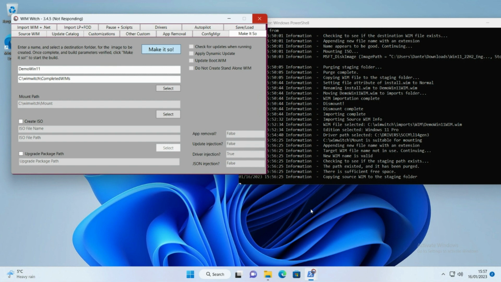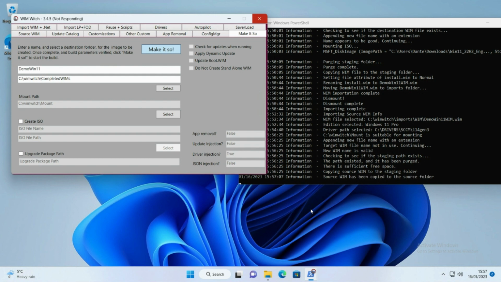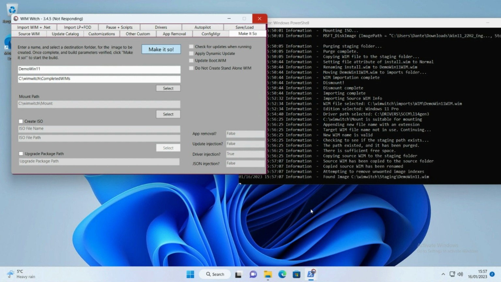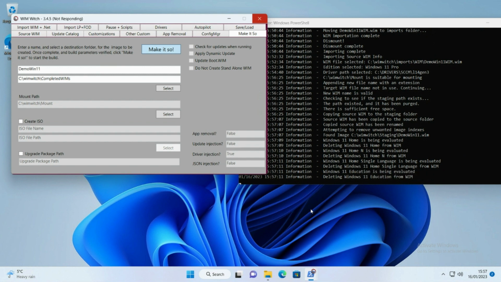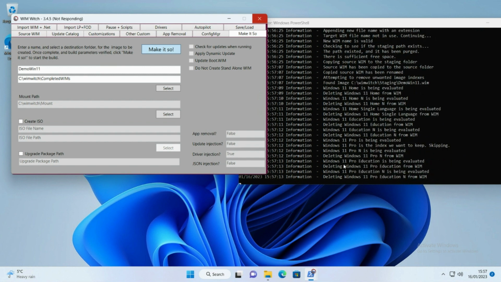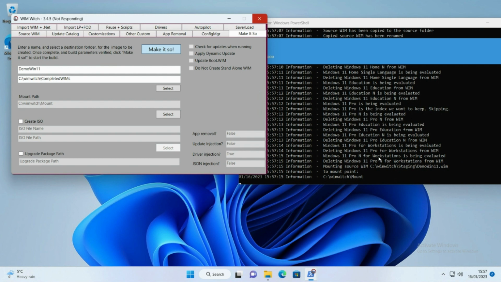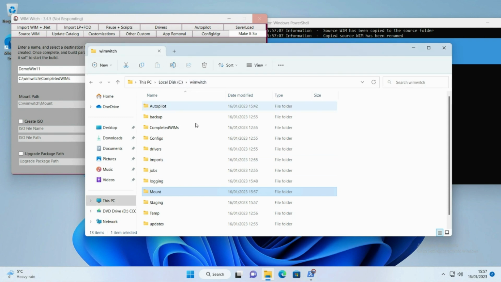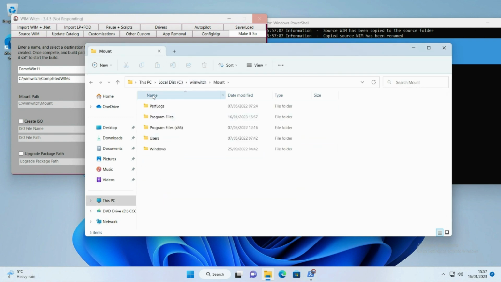And then, yeah, just wait from now on. So here you see it's deleting all the other editions that we did not select. So deleting Windows 11 Pro for Workstations, deleting 11 Pro N, deleting Windows Education version. So now it's mounting the Wim file. So you see it's a WimWitch mount.